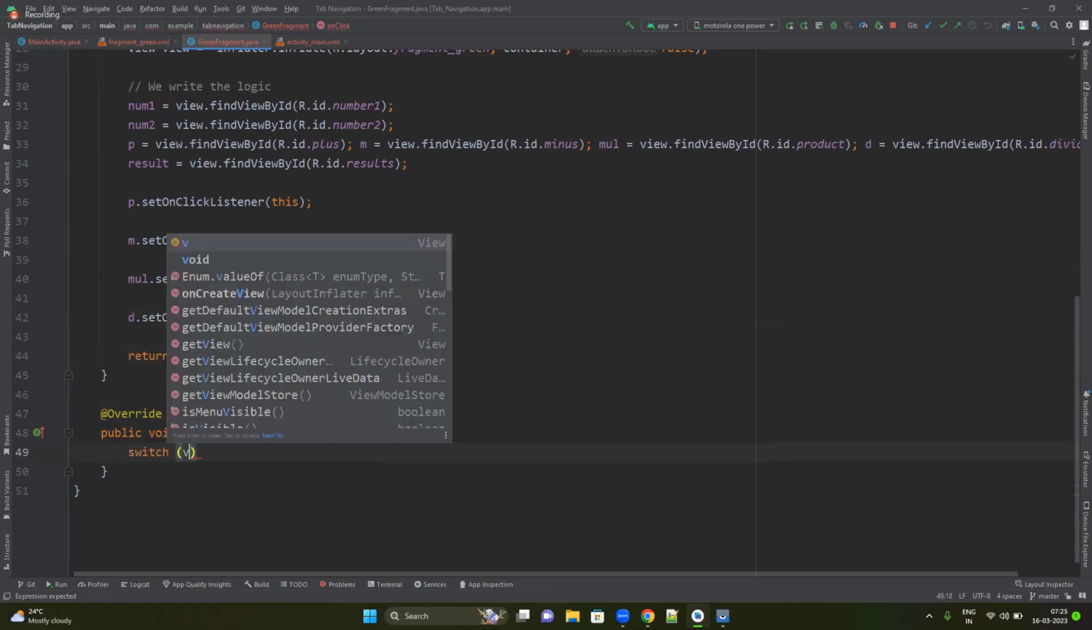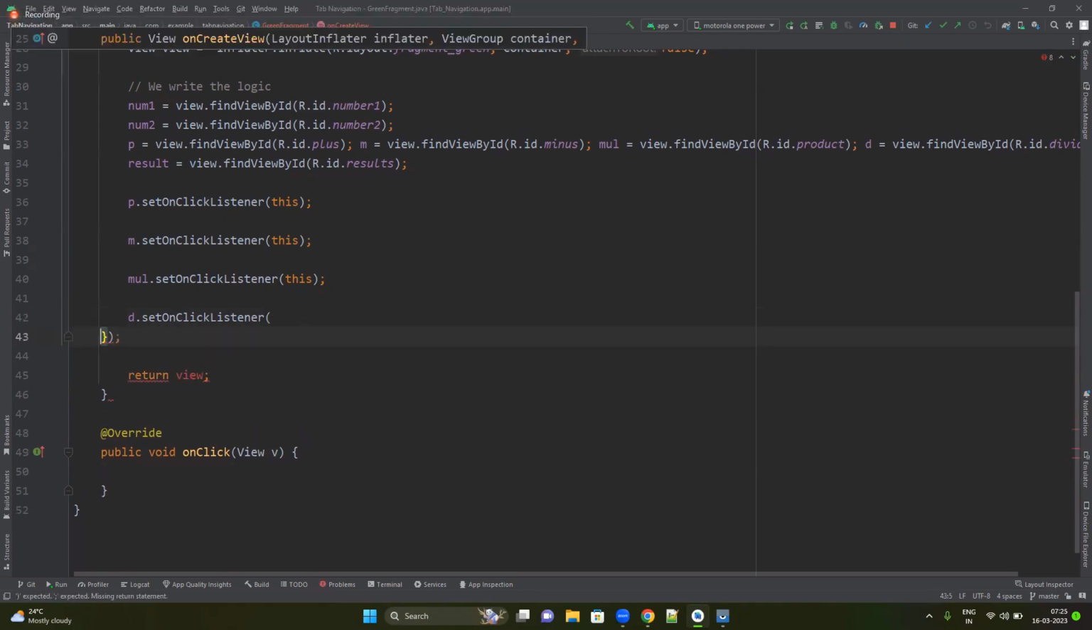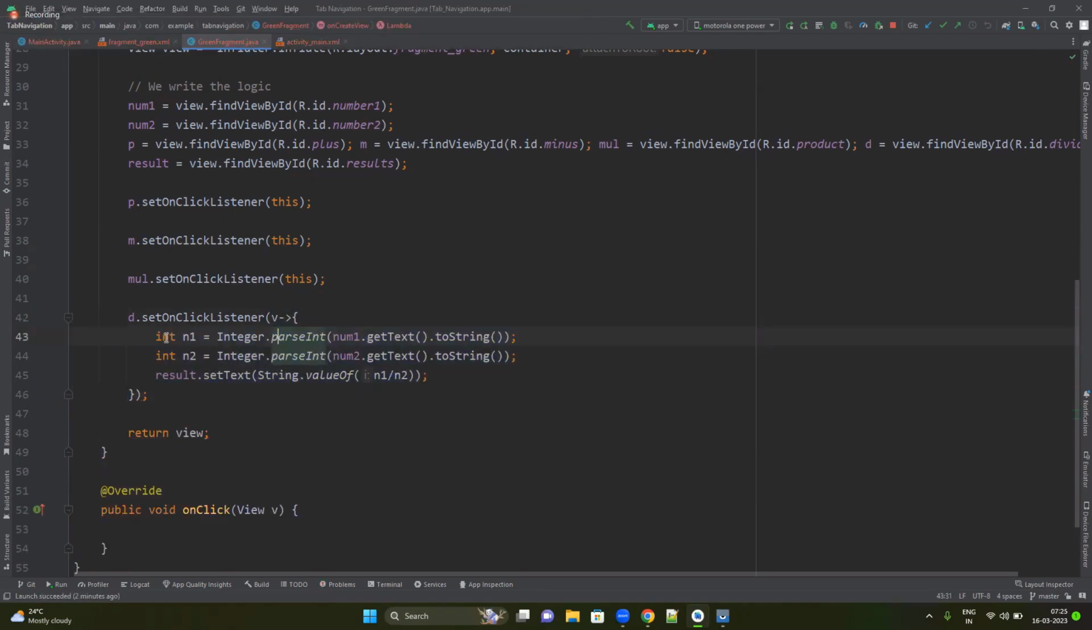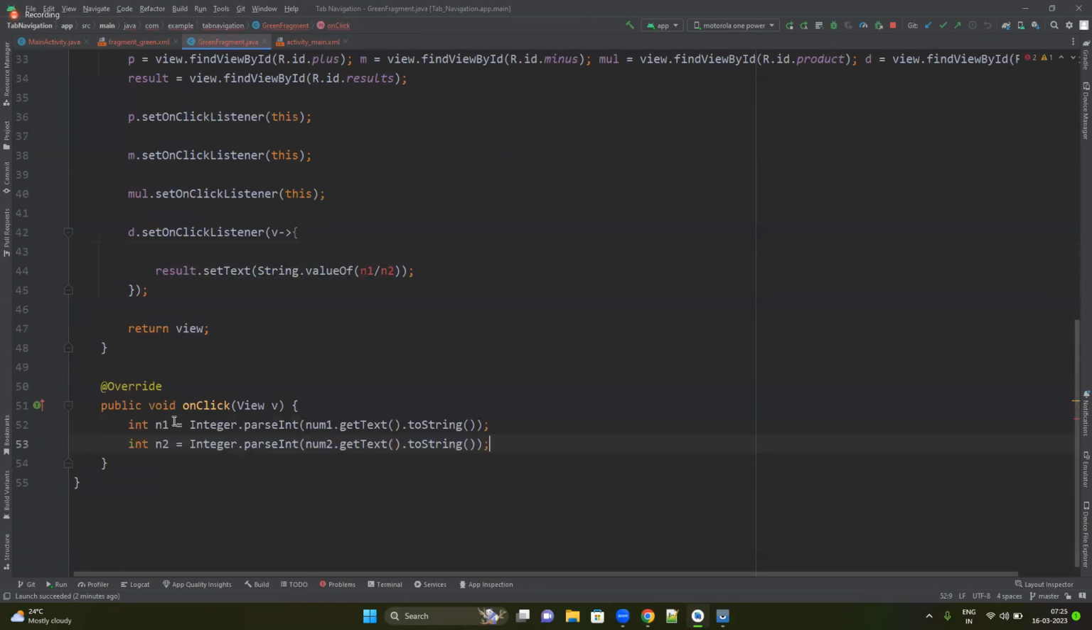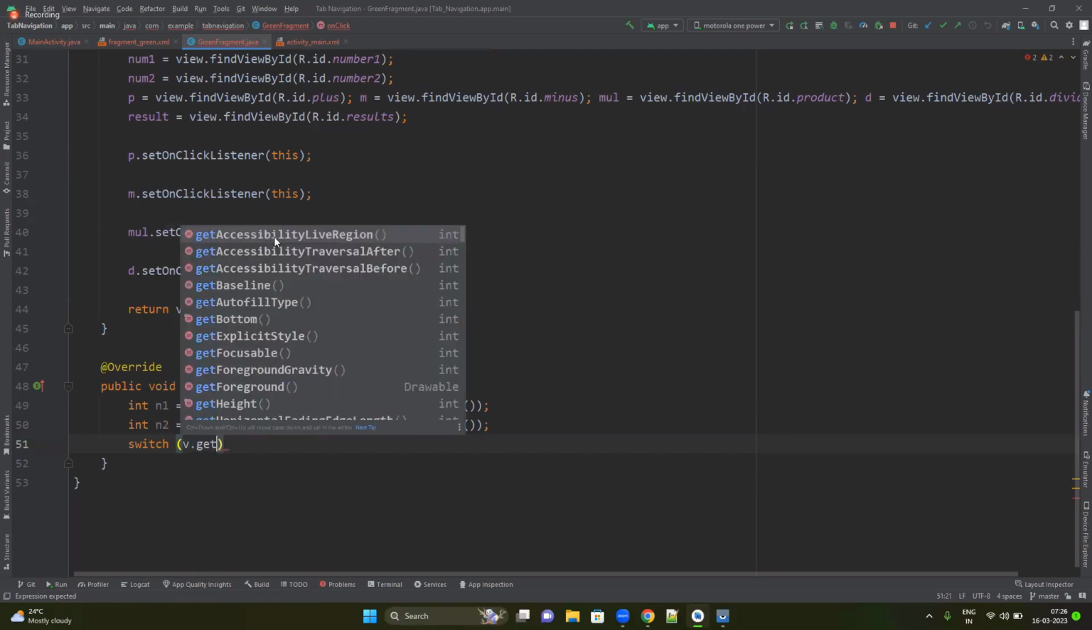So you write a switch case. Before you write a switch case, these two will not change, isn't it? These two will not change. You can cut them here, paste it here. Now you can remove the rest of the code and write this. So now you'll have a switch. Switch based on v.getId().